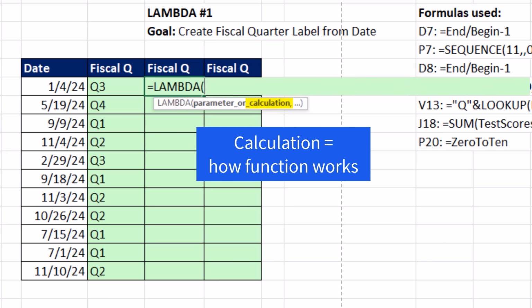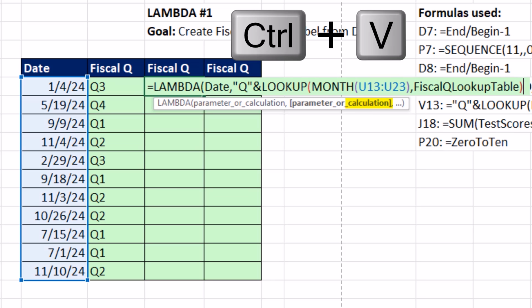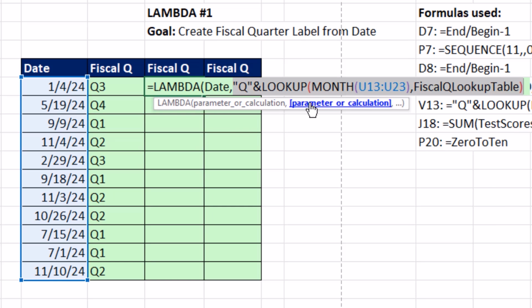That defines how the new function will work. We have one input, date. When I type date, that parameter will become the function argument, comma. Now we're done with parameters, so we put in calculation. Control V. Now there's two things we need to change here.